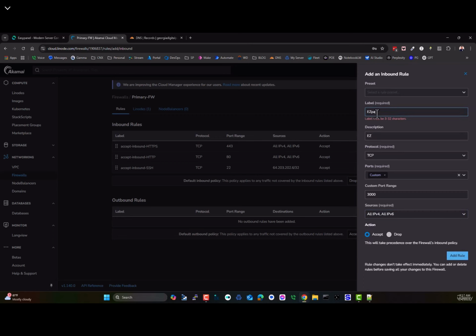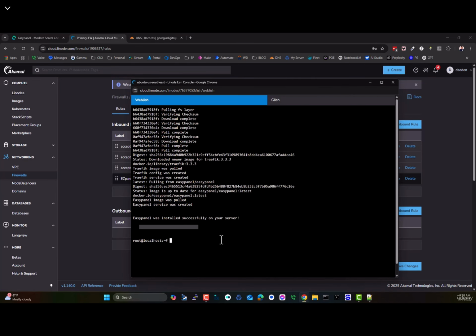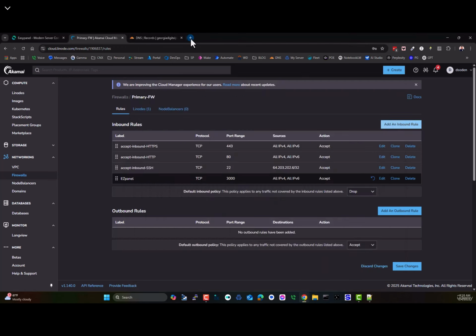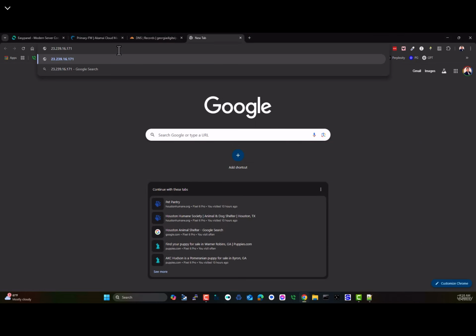Okay, Easy Panel. Add rule. Okay, that's good there. That should be enough to get us in. I'm trying to find that terminal window and the copy. All right, forget it. I have the IP address over here. We'll go to here, :3000.